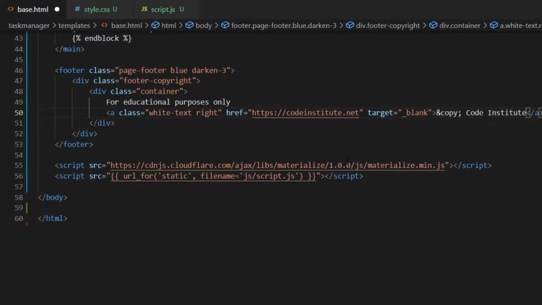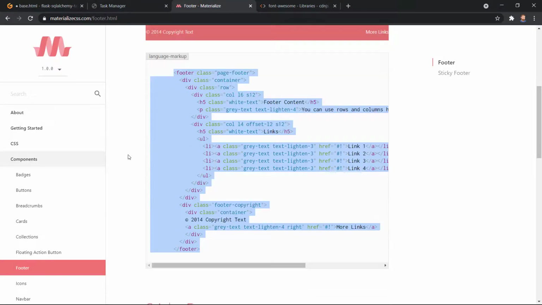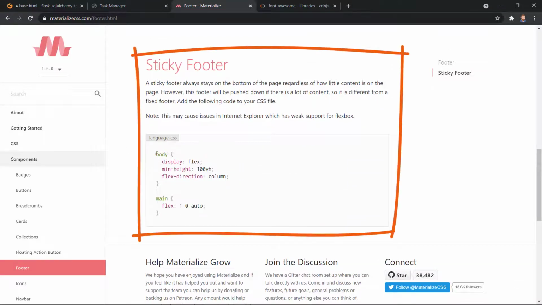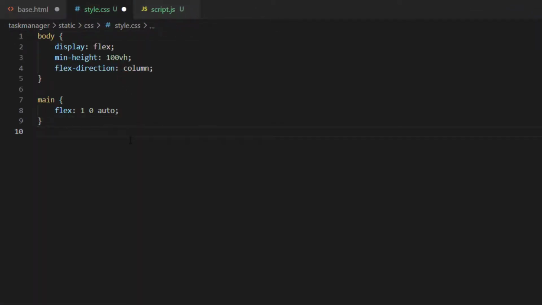Since we've been using semantic HTML elements such as header, nav, main, and footer, we can simply force the footer to stay at the bottom of the page by using the sticky footer CSS code. Paste that within your CSS file, and this will make the footer always stay at the bottom of the page, no matter how much or how little content is on each page.